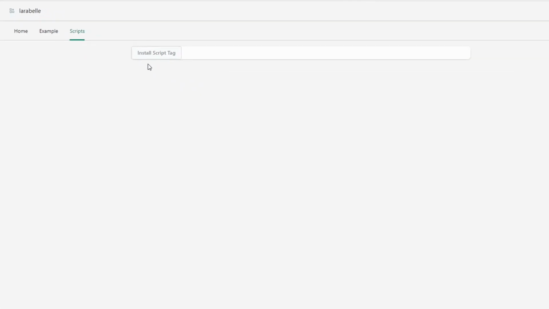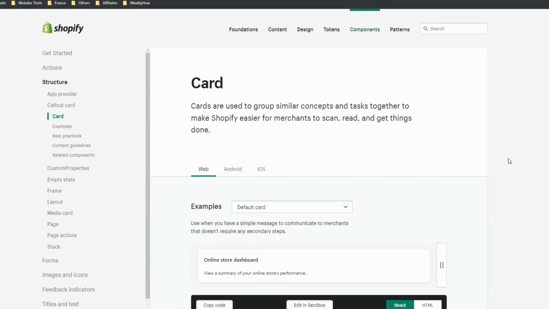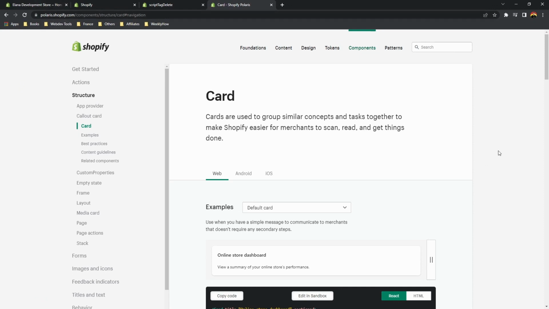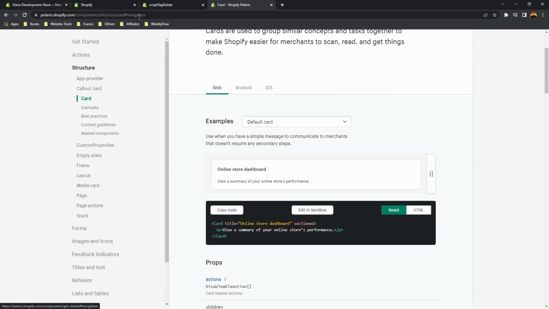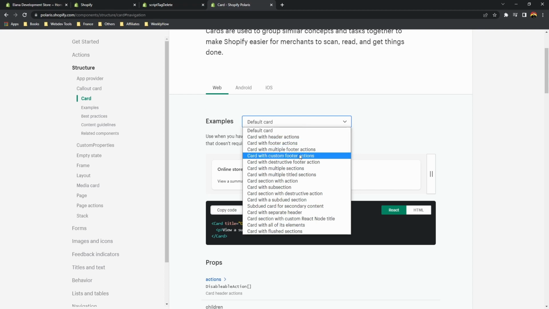So the first thing that we're going to do in this video is to fix the following card because it looks ugly. Let's just make this pretty or nice to look at. We're going to use Polaris, obviously. So I'll put the link of this page in the description below as well if you want to learn more about the card component. So what we're going to use is the card with the footer section or footer action.